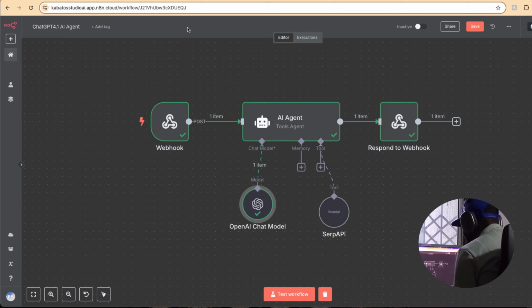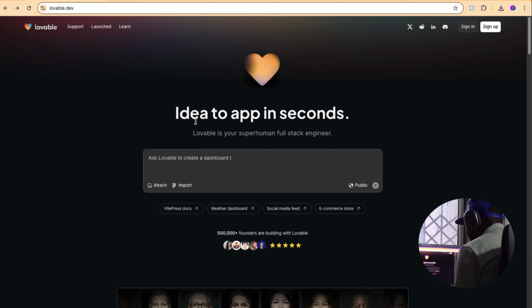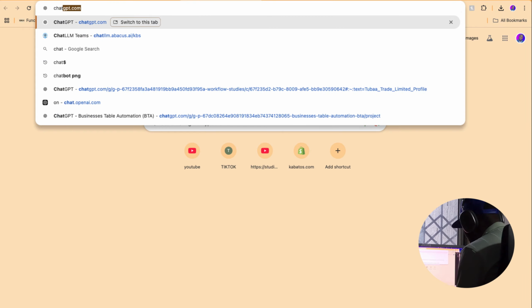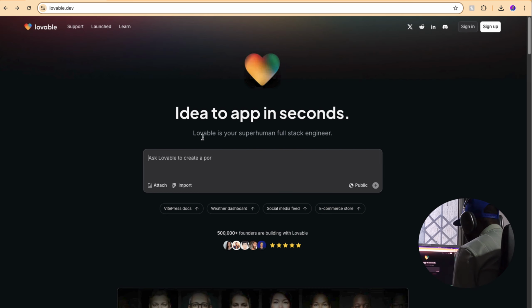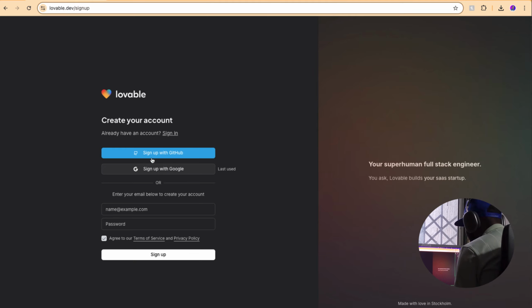Okay, so here we'll use Lovable to clone our ChatGPT and create an interface like the real ChatGPT here and send requests to get a response. Okay, how to do that? First, if you go to Lovable, create your account very quickly with Google.